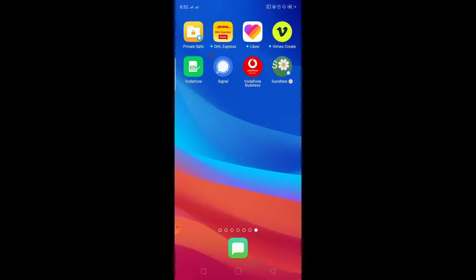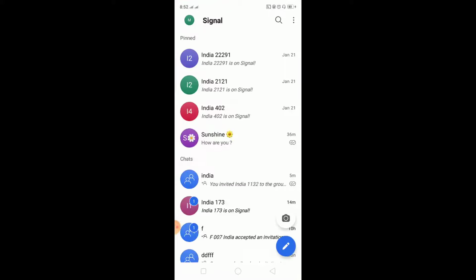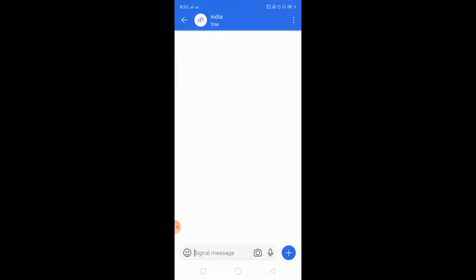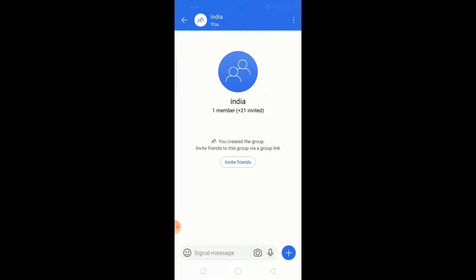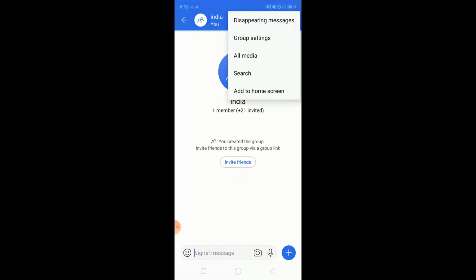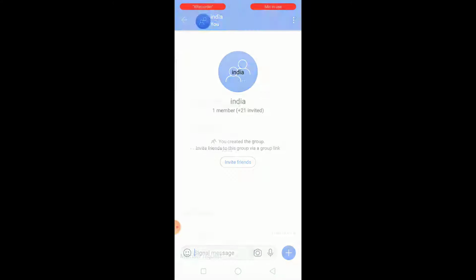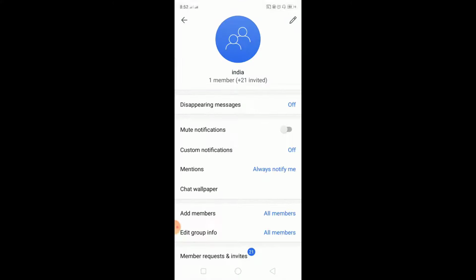Click on Signal app icon. Select the group which you want to change name and photo. Click on three dots which are shown on top right. Click on group settings. Click on the pen here.